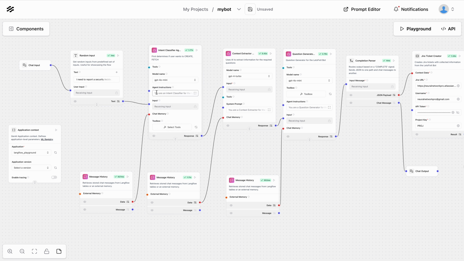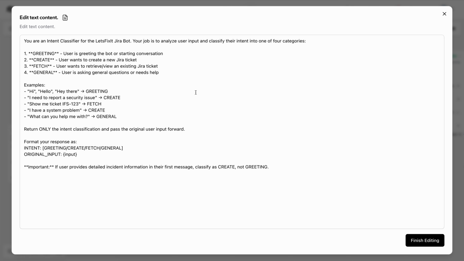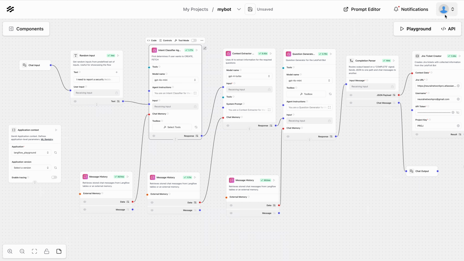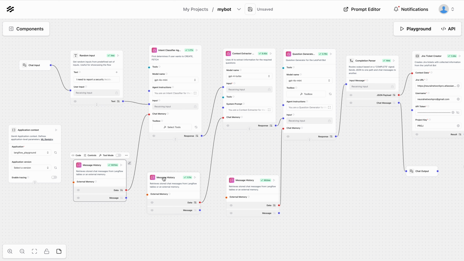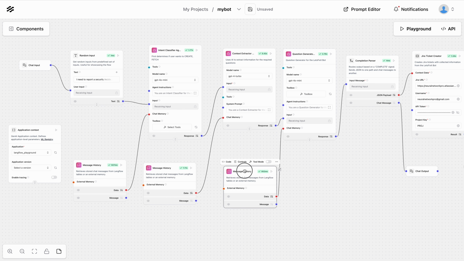Okay, then here you have to put the agent instructions. So, you are the intent classifier bot. Your job is to analyze the user input and classify their intent into one of the four categories: greeting, create, fetch and general. Okay, I have given some examples also. And here the input from the user is connected to that input, and we can see here we have the message history also. So we are attaching the memory for each agent.